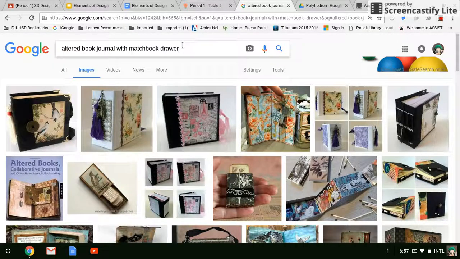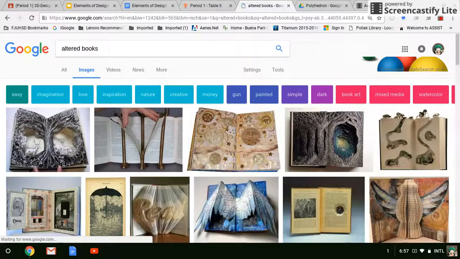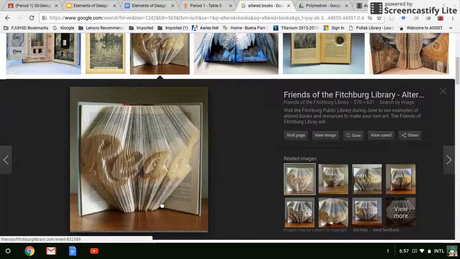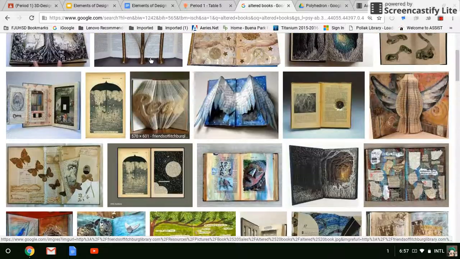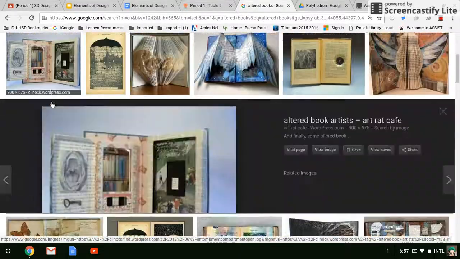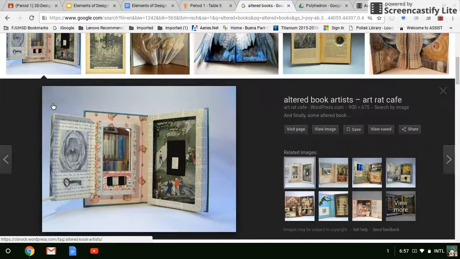Well, you really want to stay with altered book journal. If you just try altered books, you're going to get some sculptures, which are cool, but not what we're trying to do. As long as you remember you want a journal, you can look at all these images. Oh, they even put a mirror right there. That's pretty cool.